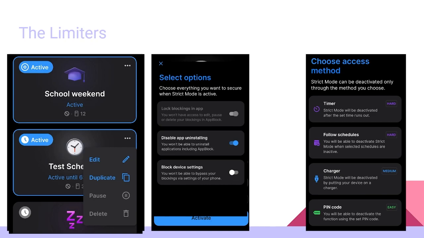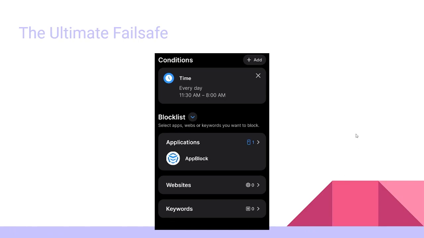I've had the same reaction. I've had the same thought. And now I will introduce you to the ultimate failsafe. I have it so that between the hours of 11:30 a.m. and 8 a.m., I am completely blocked out of the app itself.